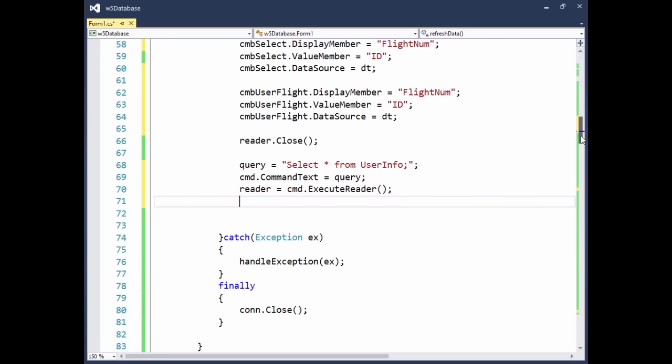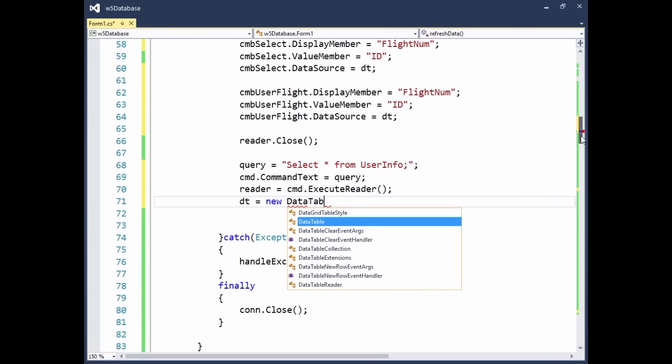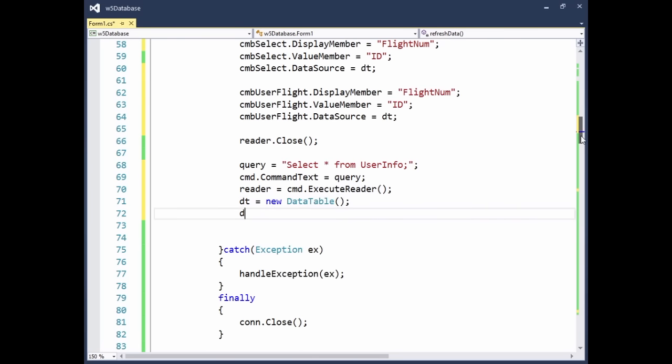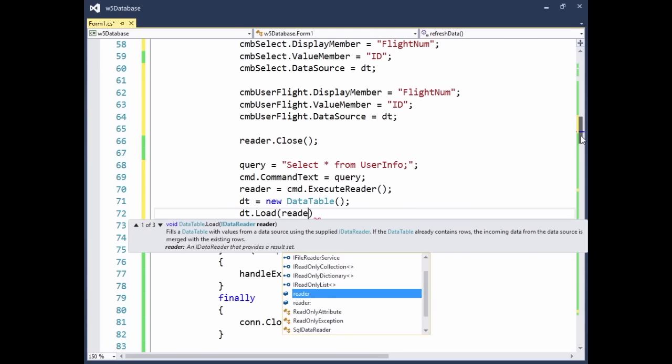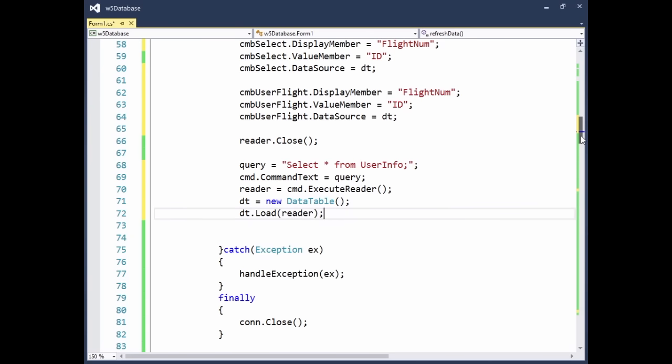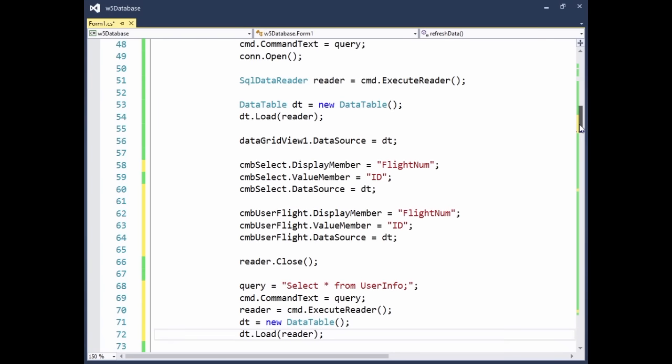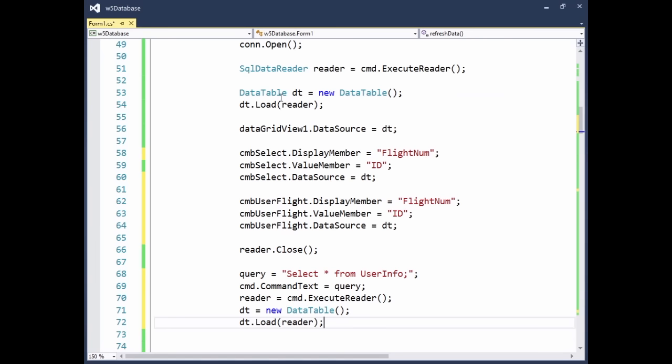and convert that reader info into a data table. So I'll say dt is equal to new data table, and then dt.load for reader. All right, same motions that are above. If I scroll up just a little bit, just so we don't lose the code we just wrote, we basically have all this code here. So reader, execute reader, new data table, dt load. Now I can go ahead and populate the rest of the stuff I need.